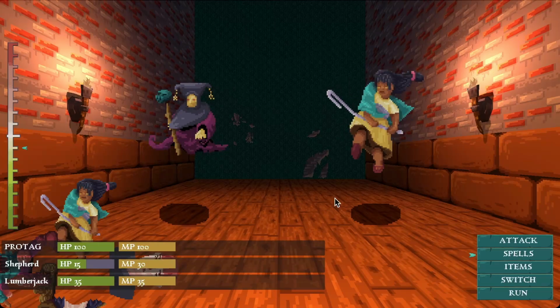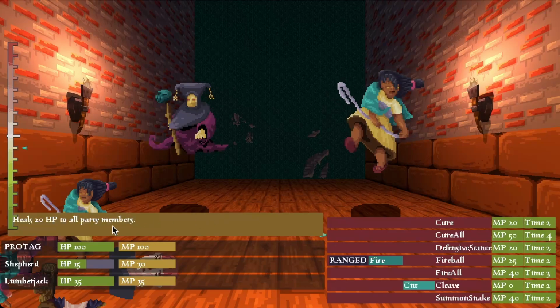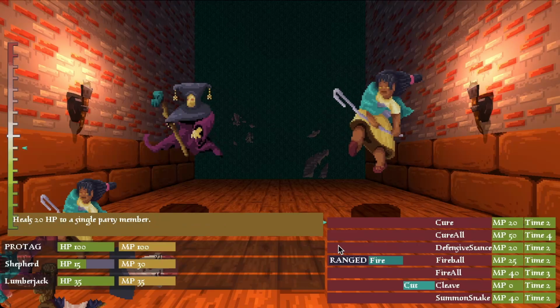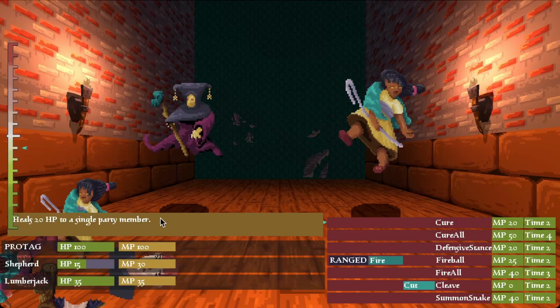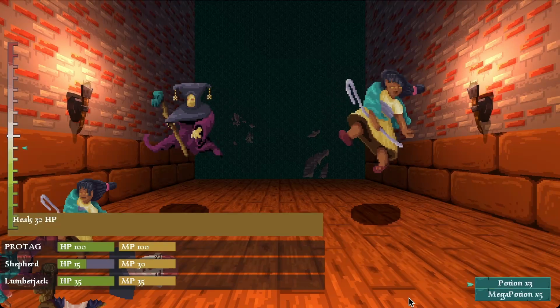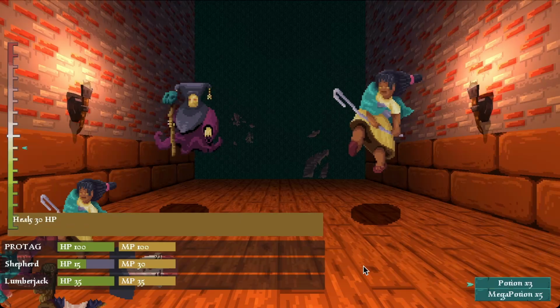The next thing that you may have seen here is that I have a description box for all of the spells. So now the spells or skills, the data in the game engine, are associated with a description, and now it pulls that up. I also use that for the item menu.